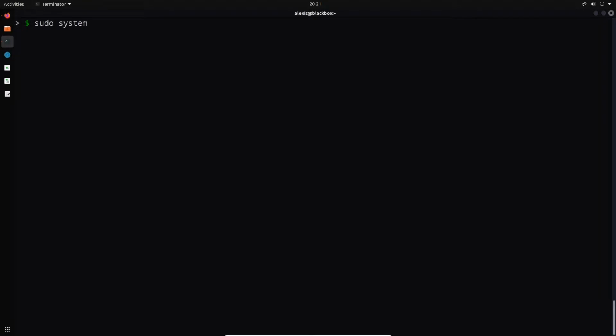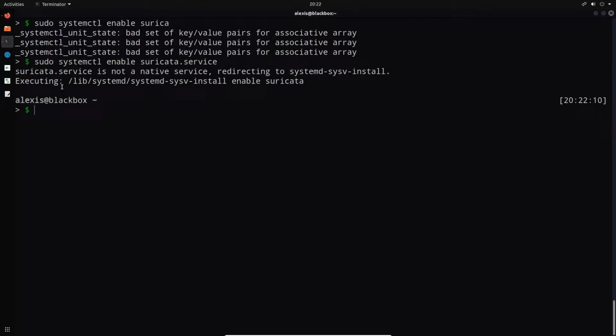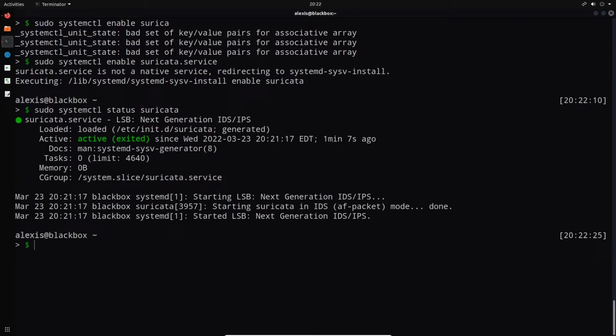So I can say sudo systemctl, because I'm running systemd, or this version of Ubuntu comes with systemd. So sudo systemctl enable, and then we can say suricata.service. Don't worry if it gives you this error here. Hit enter. And you can see it's not a native service, so it'll redirect it to systemd-sysv-install. So it's going to execute it. That means it's going to be running on startup. I can then say sudo systemctl status suricata, and it is active and loaded. So we want to stop this. I'm just going to use the previous command because we don't need it running when we're making configurations.